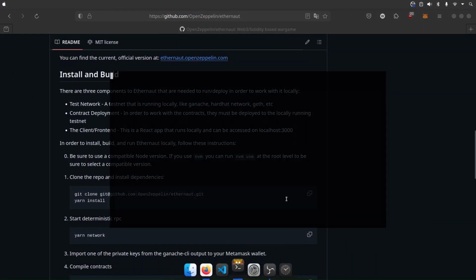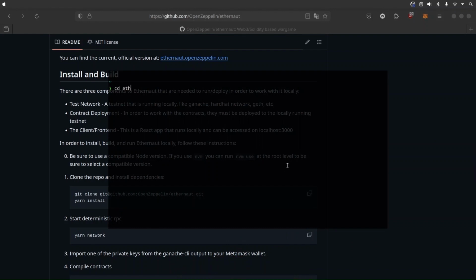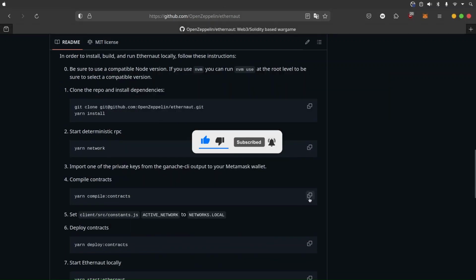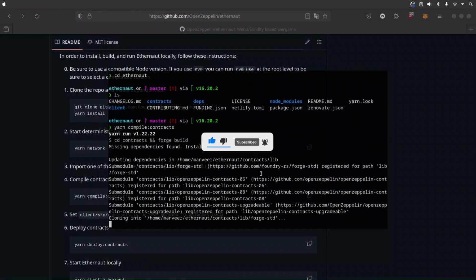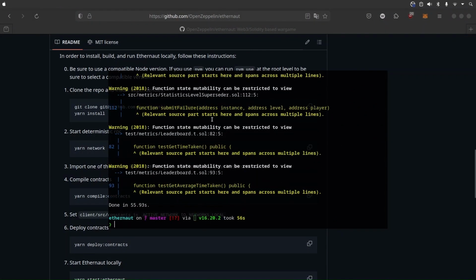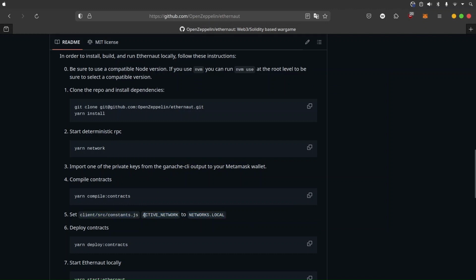Now we are going to start a new instance in this one, and we'll just go into the Ethernaut directory now. First of all, we will be compiling those contracts. After compiling, they throw some errors. You've got to ignore those errors. And next is setting the constants.js active network equal to networks.local. So it's pretty simple also.